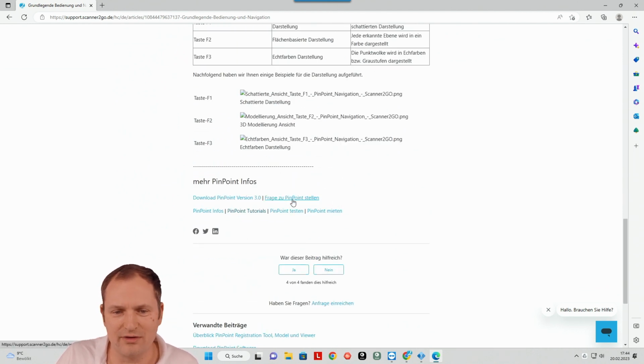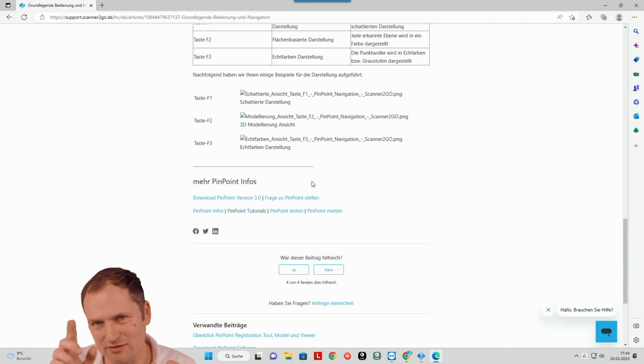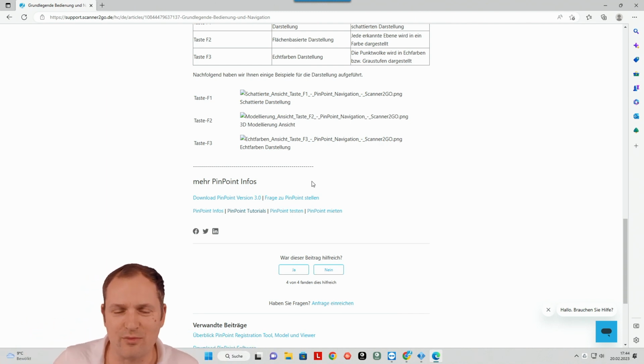You see here, ask a question to PinPoint. So there's always a button where you can type in your question. There's a support form that helps you directly. And if you don't find anything, just shoot an email to support@scanner2go.de, and then we catch up with you.